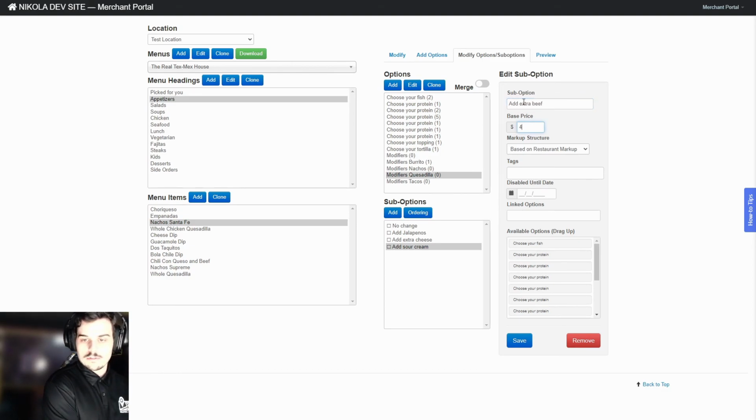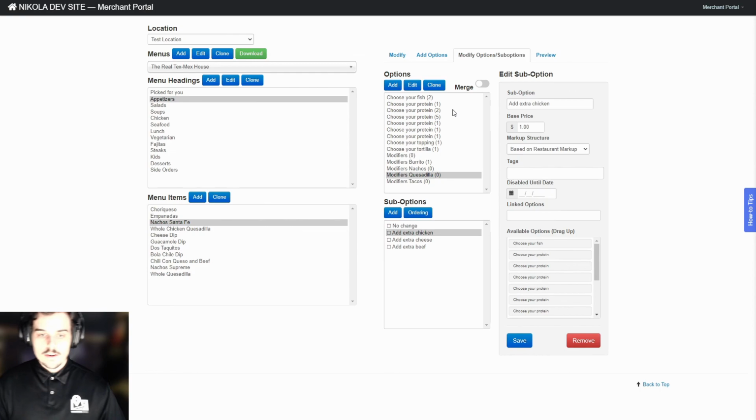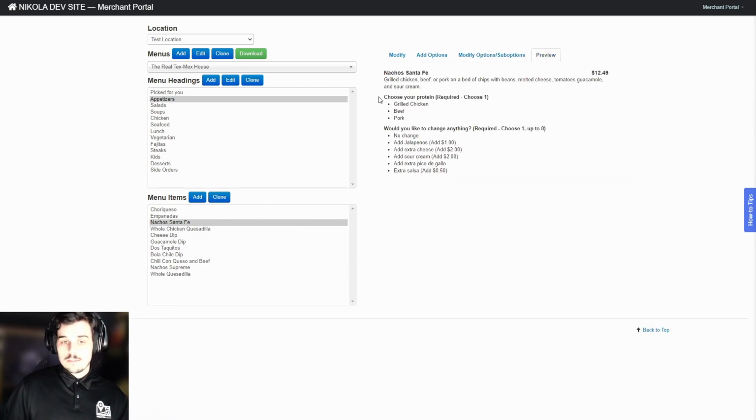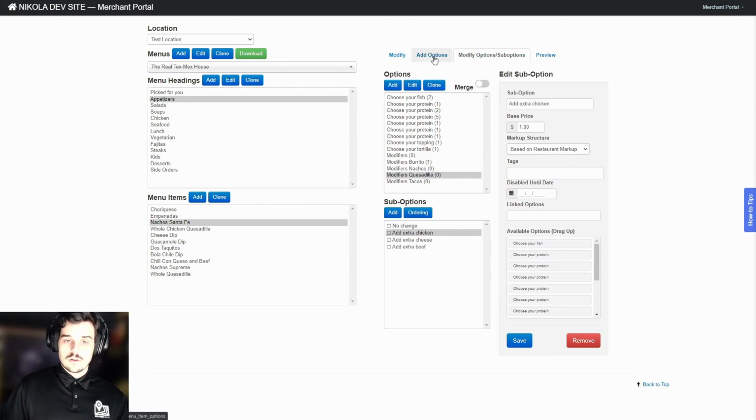Add extra beef, and we can say that this one is, I don't know, add extra chicken. And there you go. You can make this as granular as you want to, or you can keep it as simple as this. It is totally up to you, and you have all the tools now to do that.